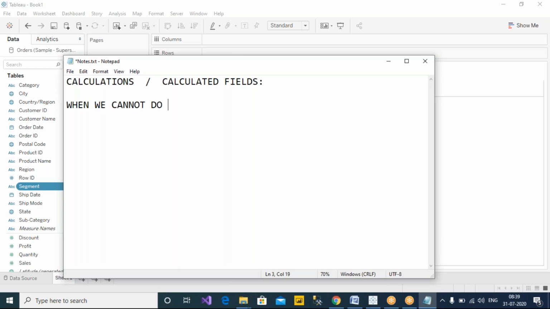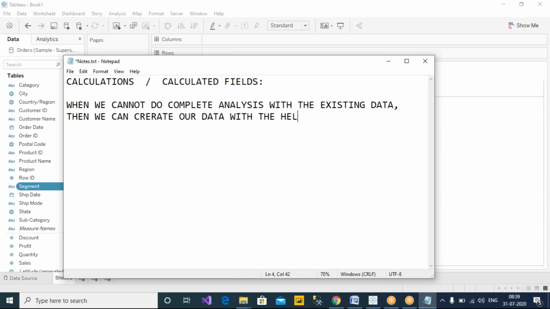When we cannot do the complete analysis with the existing data, then we can create our data with the help of calculated fields. All right, so we can create our own data with the help of some small logics, and those logics need to be written inside this calculated field. All right, so we'll take an example, then we'll see that. But how do you create a calculated field? So let's take a look here.